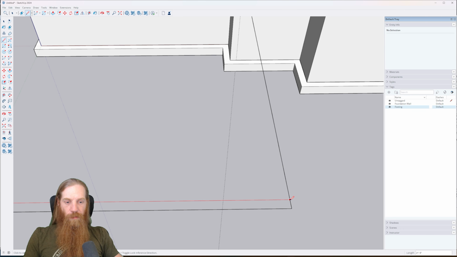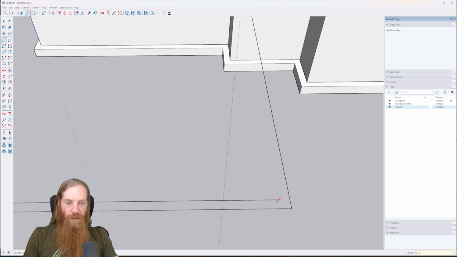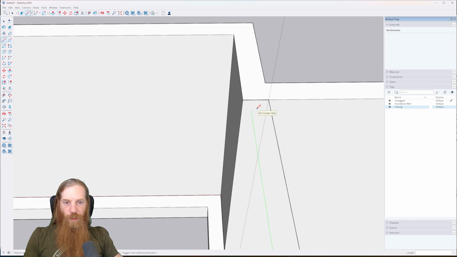So I type that in, we come out 26.5 feet. Then I need to come over this way. That's 21 foot 8, but -6 inches. So 21 foot 2 on the red axis. And there we go. Hit enter. It gives us the exact length that we need. And then this will give us, so we follow the green axis, right? So that way we know the line is straight, and it should finish.